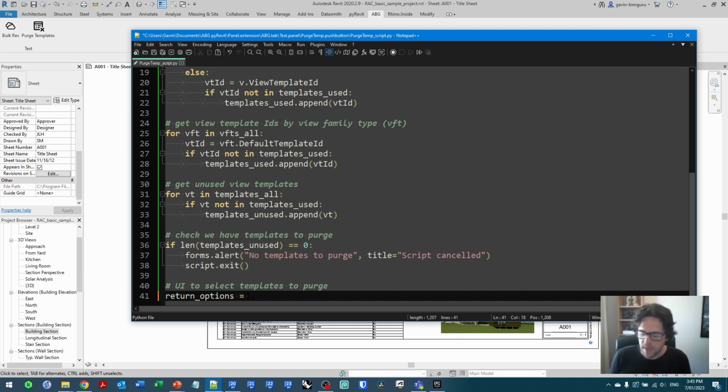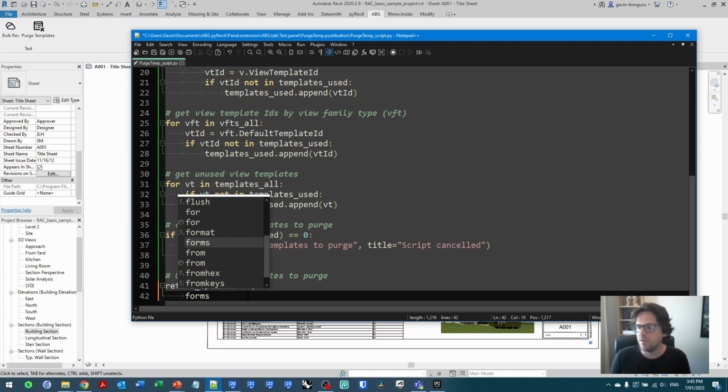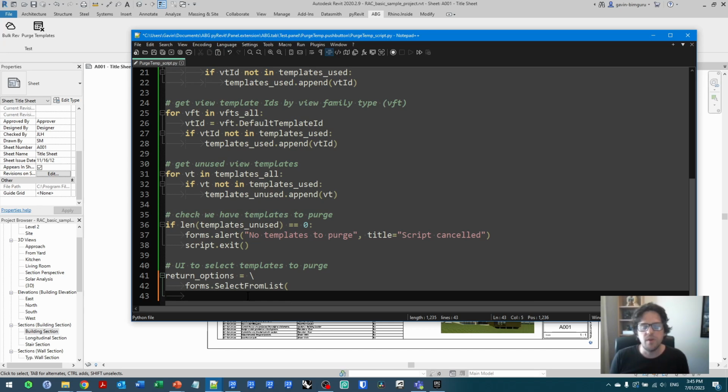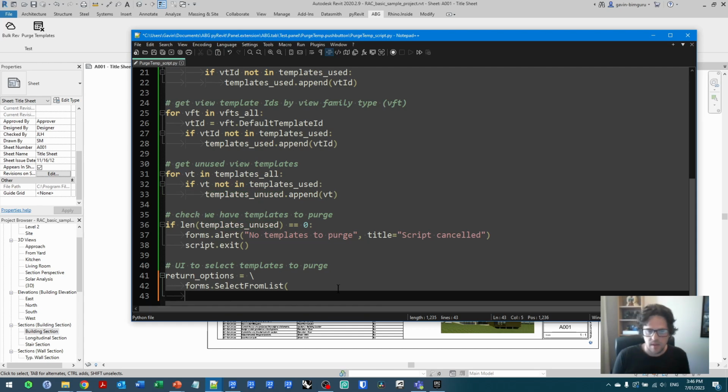So when you want to do that in pyRevit, you can do this, I think that's the backslash, and you can just go to a new line, enter tab, and you can keep typing as if you're writing a single line of text. So I'm going to, in this case, use a select from list form, and I'm going to hit enter. And at that point, we can just keep writing as if we're on a single line. Now, in this case, I'm just going to, by default, probably show my templates unused and see what we get. So I'm going to use templates unused.